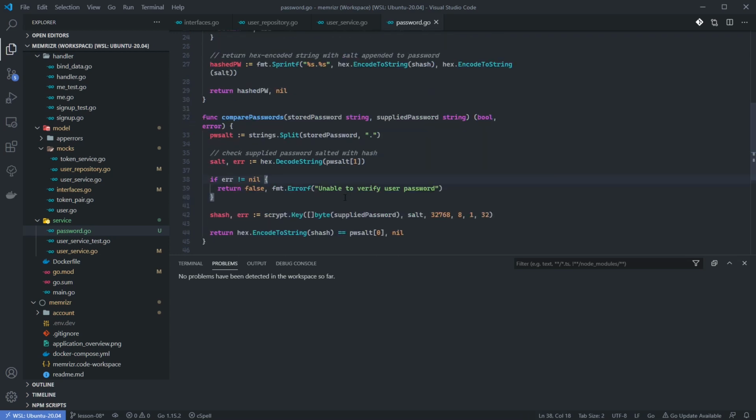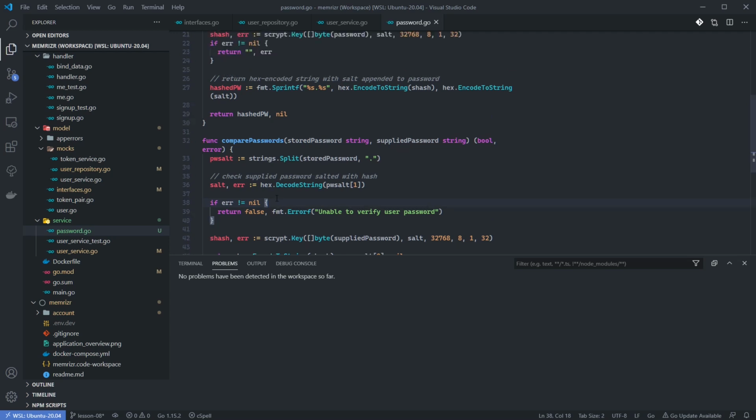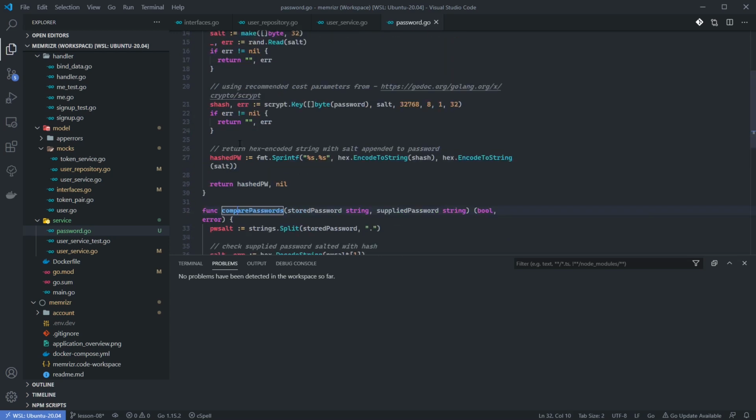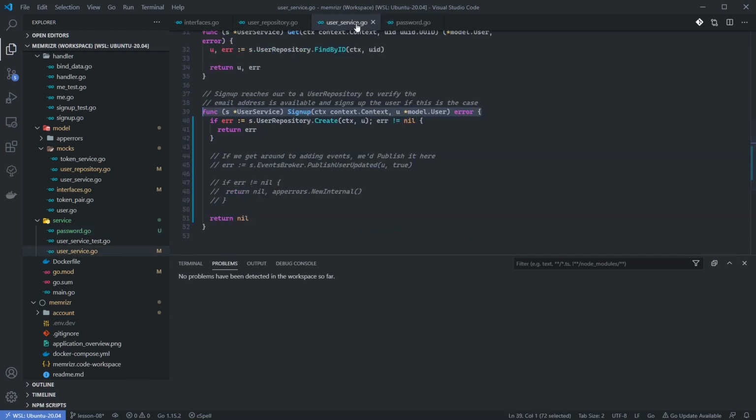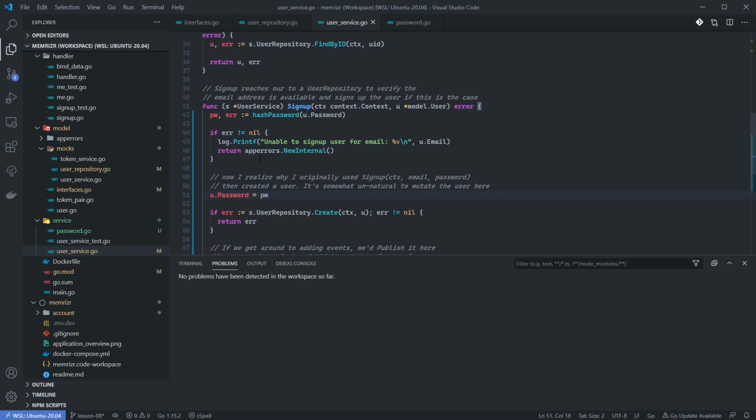So finally, we need to use this method, or not the compare password function, I should say, but the hash password back inside of our user service. So let's do that. Let's go to user service. All right, so here I'm in user service, and I've added a password, and I hash the password provided on u.password. And then, if there is an error, we log and return an internal server error.